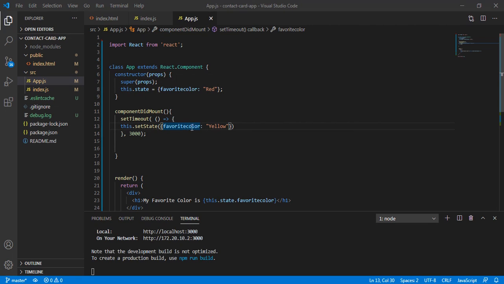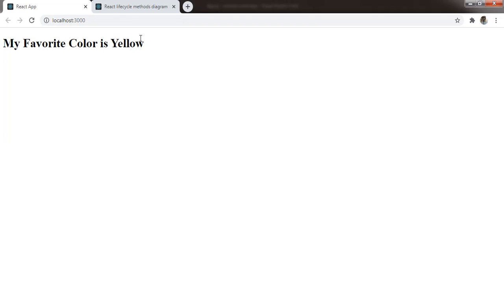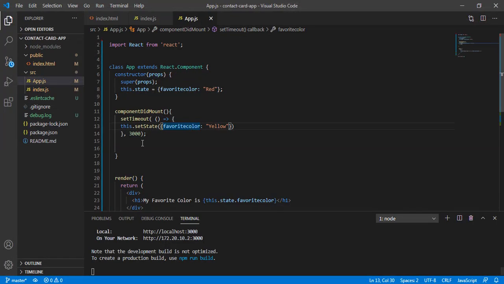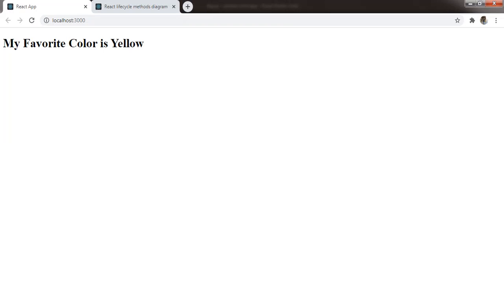Now if I run my application, you can see this has changed, meaning after 3 seconds it is changing. And if I set it to 1 second, as soon as I run my application you will see red, yellow.